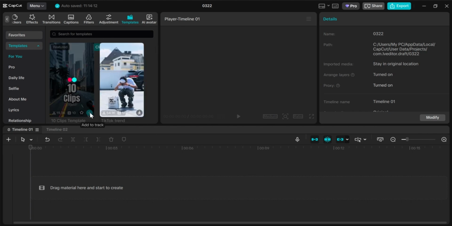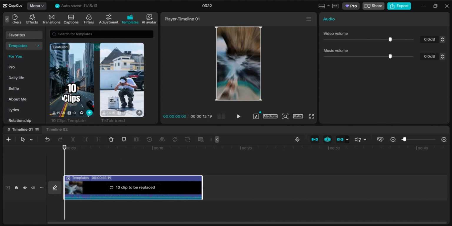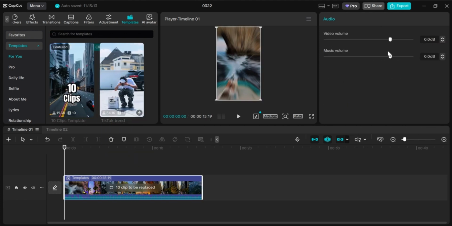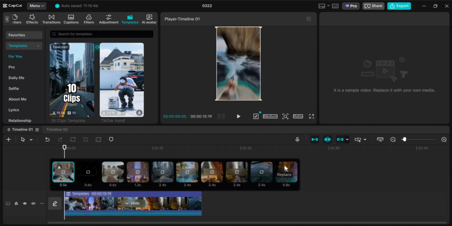To add a template and edit it, just download and drag and drop it to the timeline. And you can change the volume and music right here on the attribute panel. And to edit your template and add your own images and videos, come and click on this right here. And now you can replace all the images and videos with yours, and when you are done, just export your video.